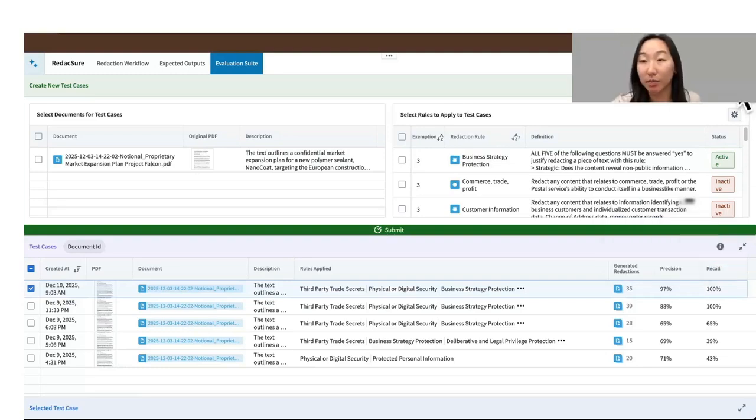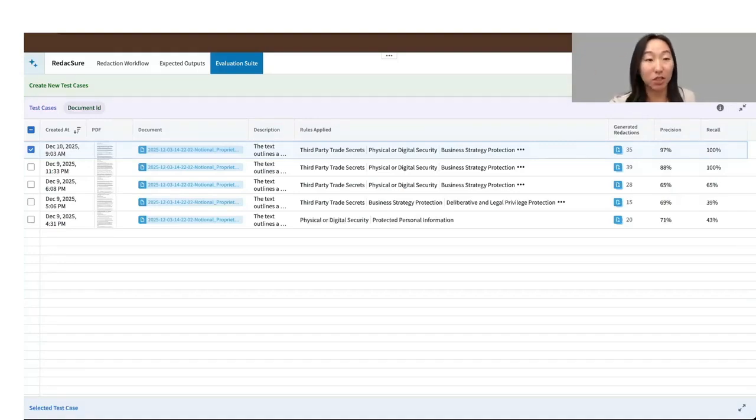I wanted to highlight a little bit of what this iterative process looks like using this set of test cases over here on one document. The test case on the very bottom is the very first test case that we tested out, with two rules that we applied that generated 20 redactions with a precision of 71% and a recall of 43%. We can see over the subsequent test cases, tweaking of the rule definitions, adding different examples, these metrics changing, increasing, and making our performance even better, with our most recent run having a precision of 97% and a recall of 100%.